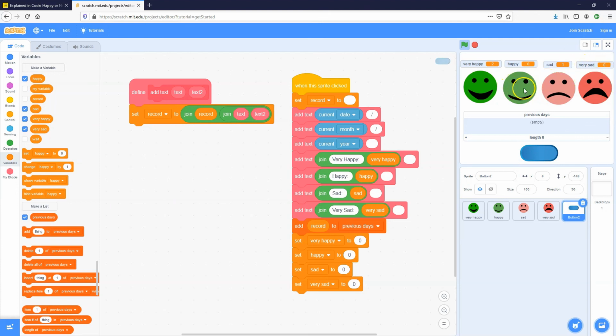So again, this is just a test to see if it's working. So when the record goes in, it should be 2, 1, 1, 0. Well, let's make this 2. 2, 1, 2, 0. Actually, let's have them all different, just to make sure it's all working. So 3, 1, 2, 0. I click on my end of day button. So first of all, it sets them all back to 0. And then we have the date. Very happy was 3. Happy was 1, sad was 2, and very sad was 0.